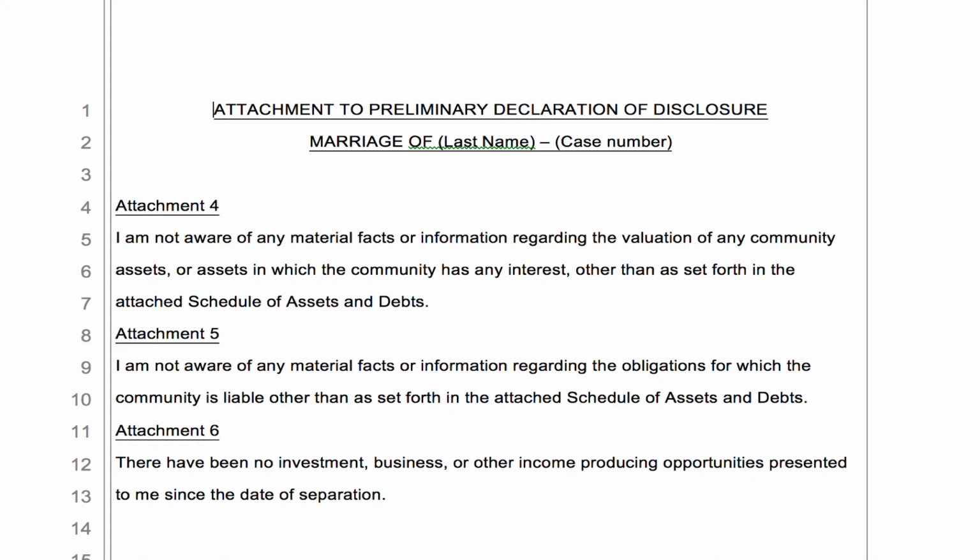As I previously mentioned, you will need to serve the other party with all material facts and information regarding your assets, obligations, and income-producing opportunities. This is an example of something you can do if you are not aware of any material facts regarding the valuation of community assets, any community obligations, or have not been presented any other income-producing opportunities since the date of separation. Make sure in the title to include whether this disclosure is the preliminary disclosure or final disclosure, the last name of the parties, and the case number.